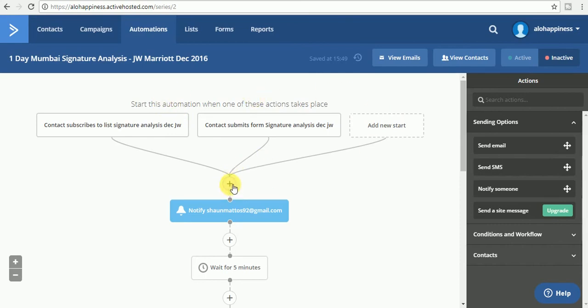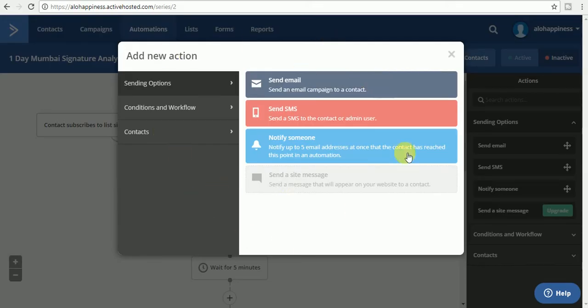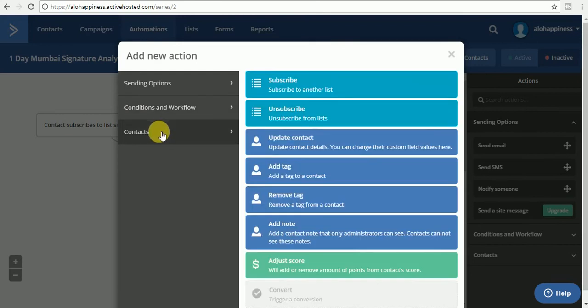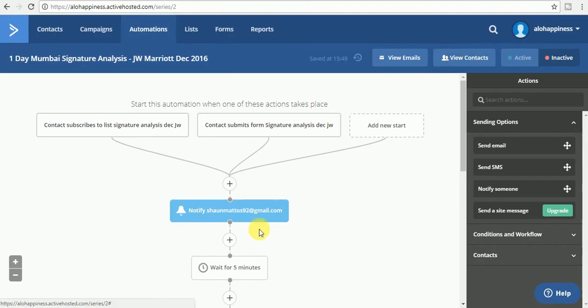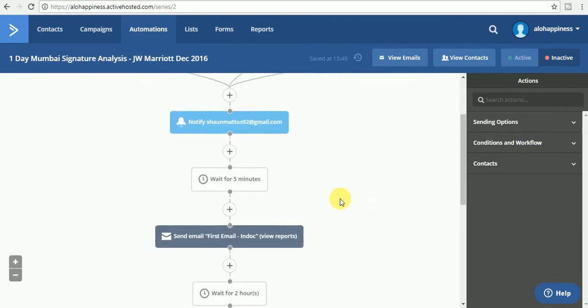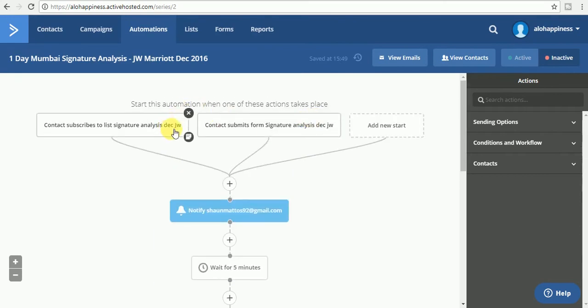Once it comes here, now adding these things are really simple. You just need to click this plus button and it'll open this option up for you, where you can send emails, SMSs, and notify someone, or you can add some kind of conditions or workflow for yourself, or something to do with the contact. Now, if you don't want to click here, the entire option is right here for you. So the sending options, the workflow and conditions, and the contact options as well. Now, what does this really mean? Once they get into this list, they come into my automation up here and I get notified first.